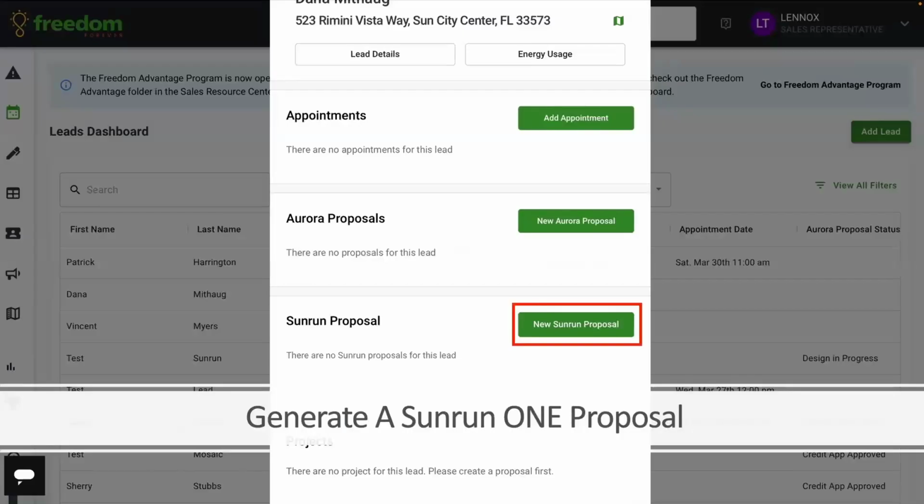So now we're going to jump over to Lightspeed and go step by step through this process as we've created a Sunrun proposal from the start of the lead all the way through the checkout process and then submitting that project to Lightspeed.